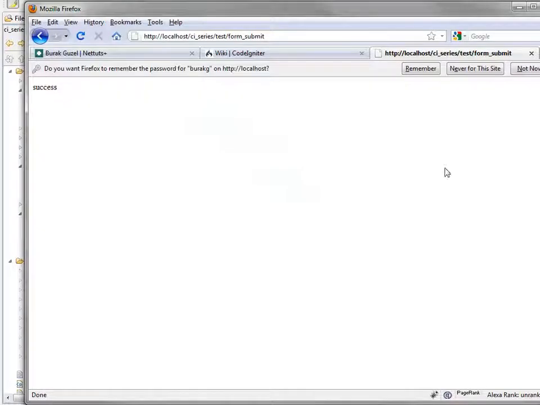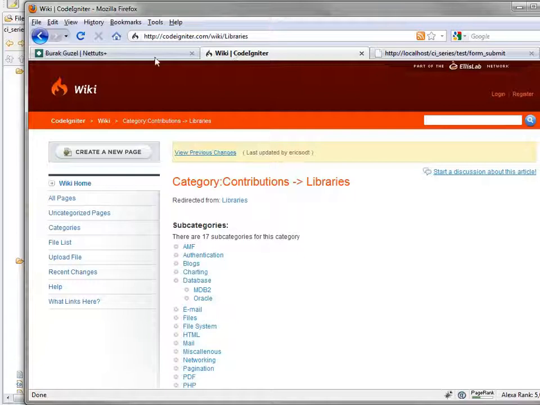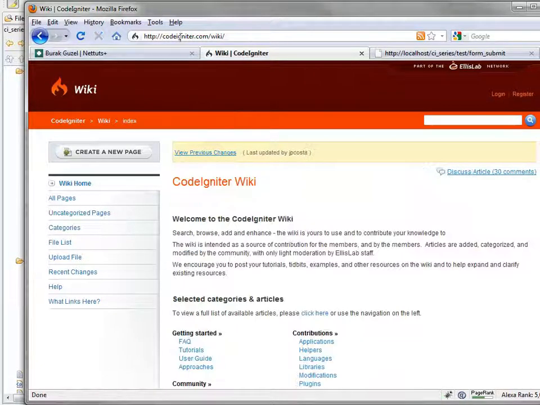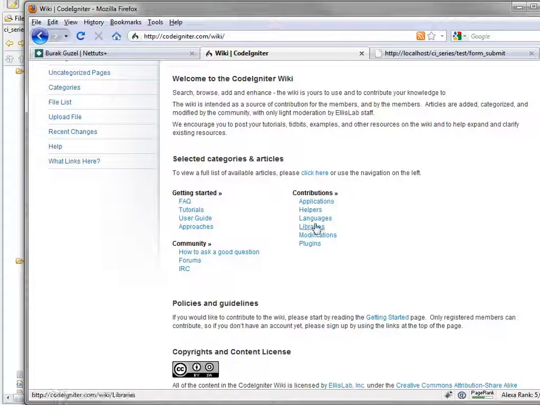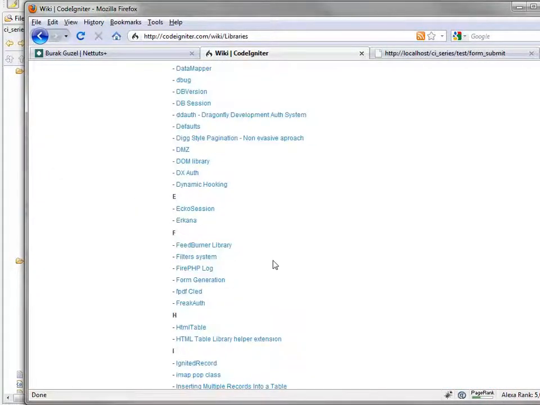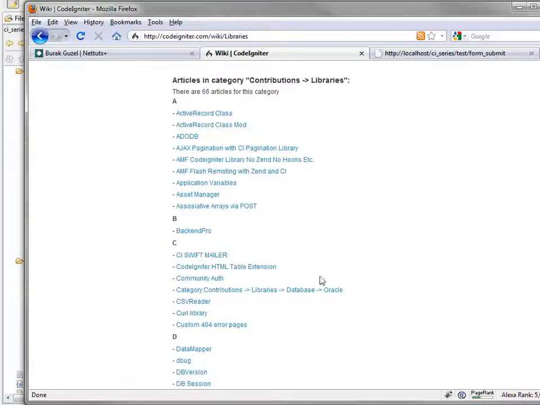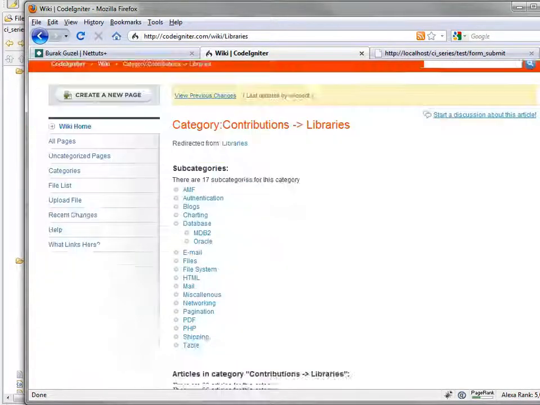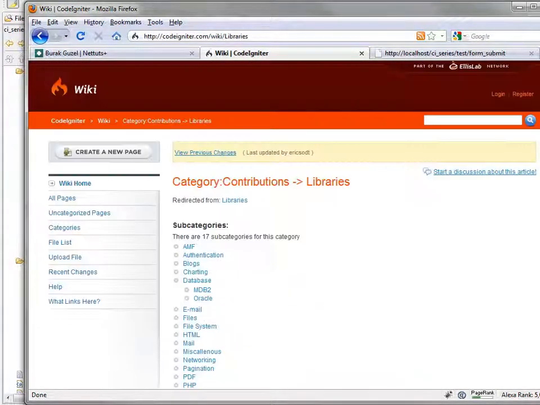So you can also go to the CodeIgniter wiki, that's codeigniter.com/wiki, and here you can see user submitted, contributed libraries, and you can find what other people have done to improve this framework. So this is a great way to expand the framework.